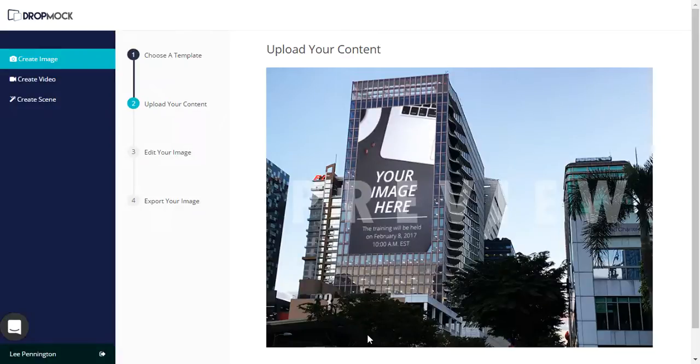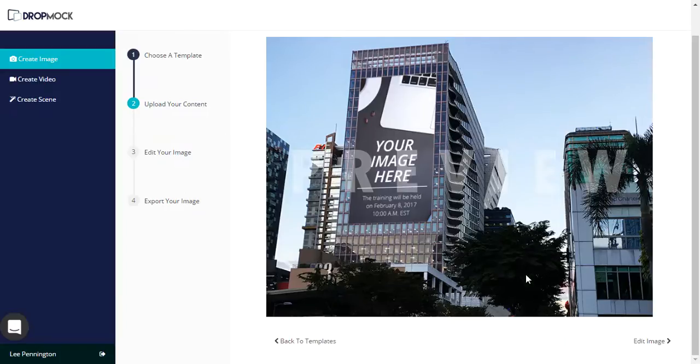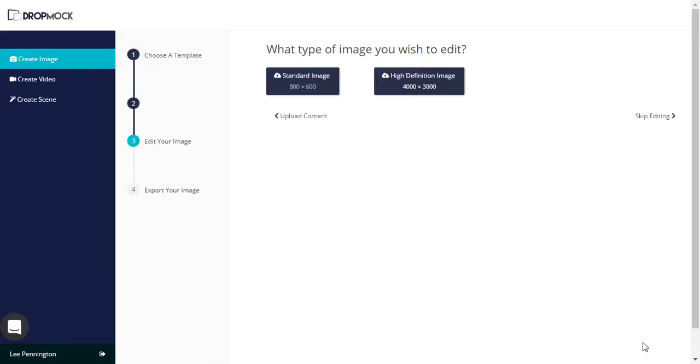And just like that, our image is now on this image mockup. It's very easy to put training or webinar announcements on a building, and you could also effortlessly offer advertisement designs to clients with this very easy to use software. So once you're happy with how it looks, we could go to edit image, which is the next step, or you could click again here and upload another image. So I'm happy with this. Let's go to the third step.